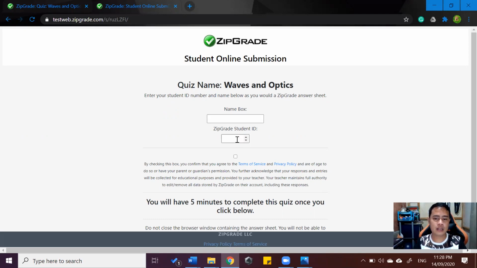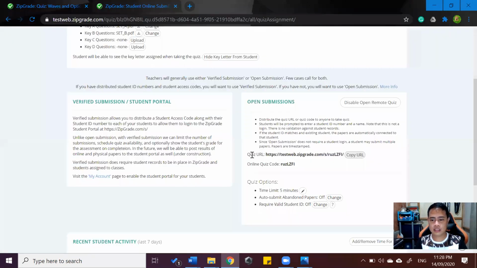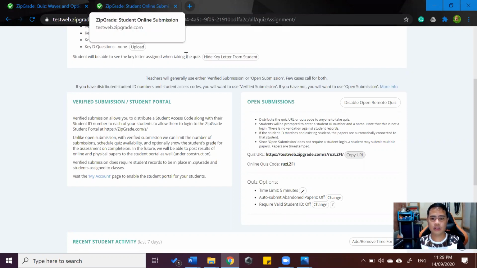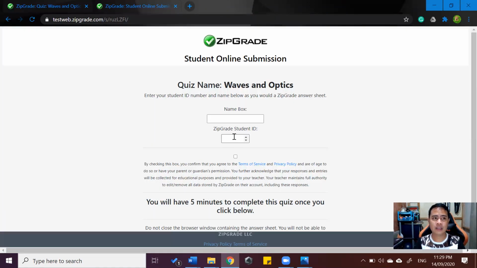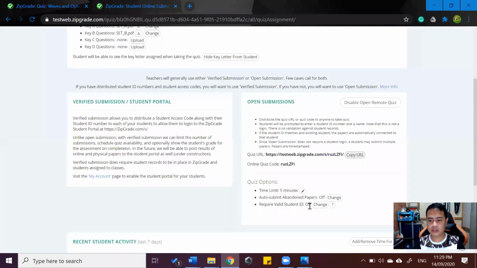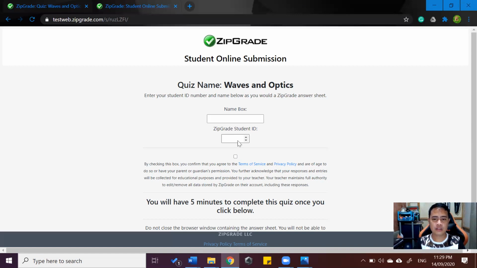Since the Zipgrade student ID was off, the student could leave this part blank. But if you change this to on, the students are required to put the student ID. So if it is off, you can leave it blank. Just put the name there. Example, we have John a while ago. The name is John. Okay.